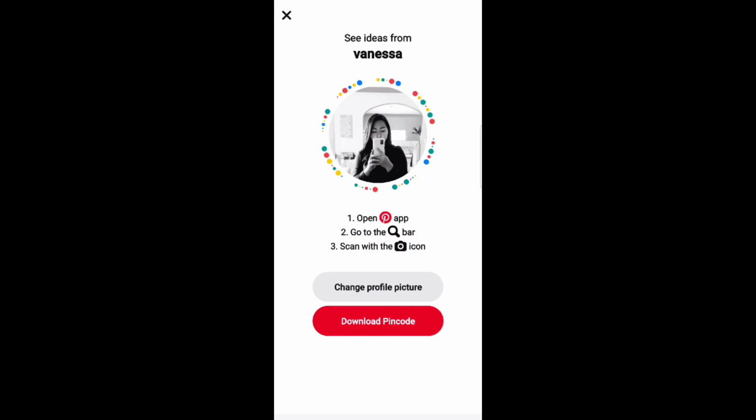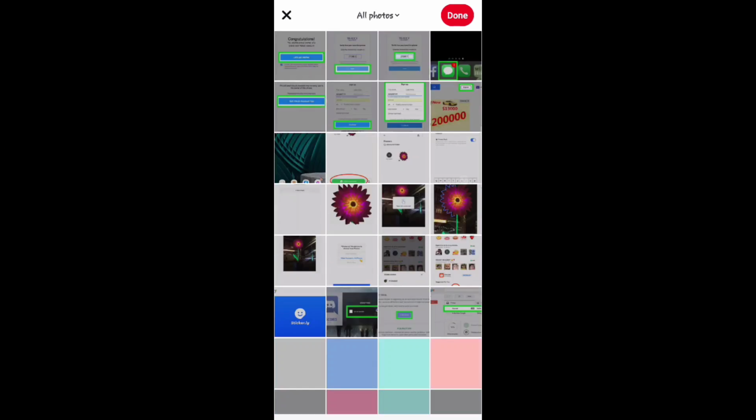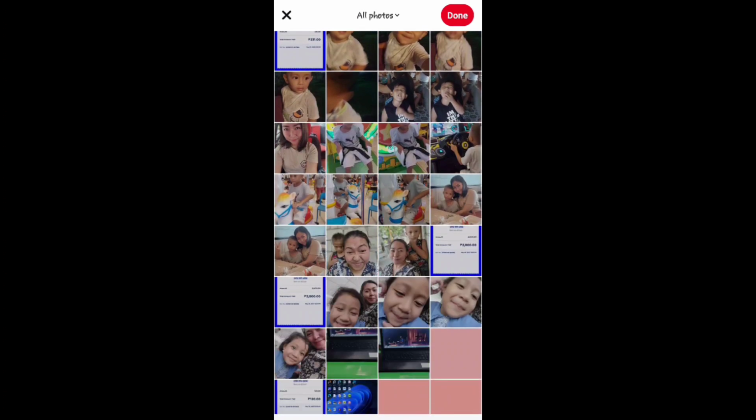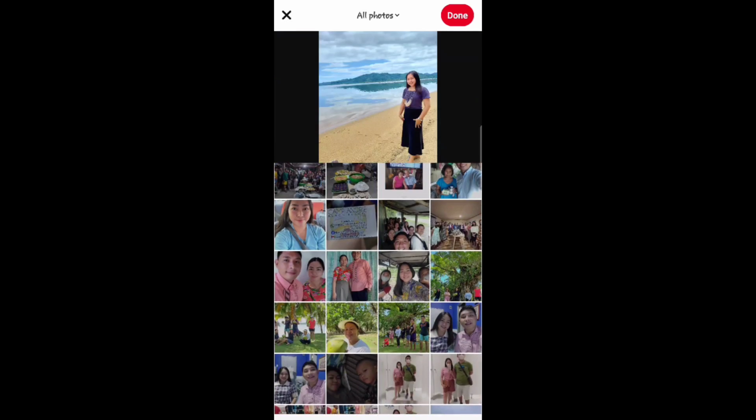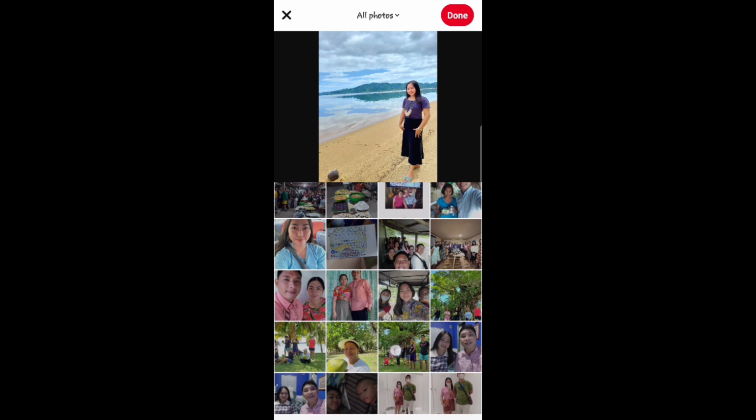To update your profile picture, tap your profile. And then, choose a photo from your camera roll and select your profile.